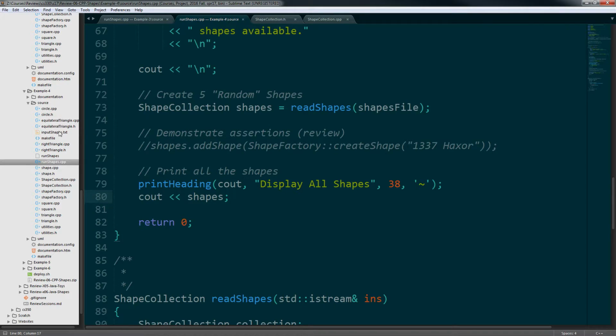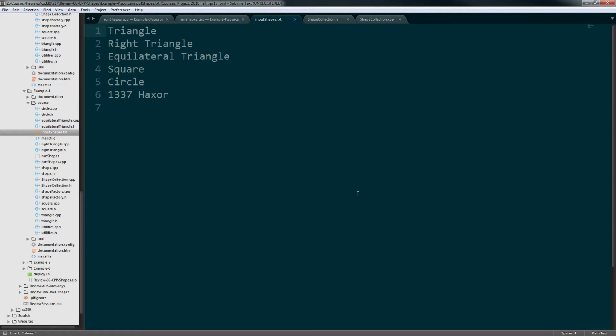Now, let's open that input file. And you'll see all I did here is take the shapes I was creating originally, triangle, right triangle, equilateral triangle, square, circle, and the shape we know we can't create. And I simply put them as lines in an input file. Now, because of these spaces, we know we're going to need to use the getline function call.